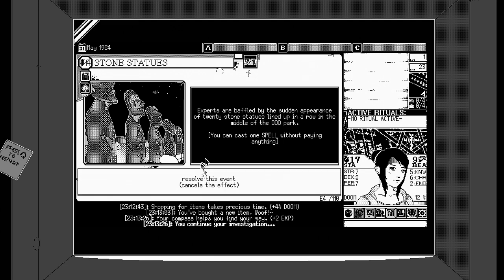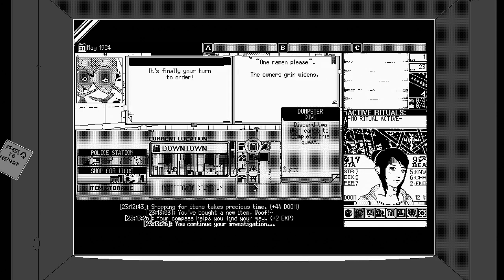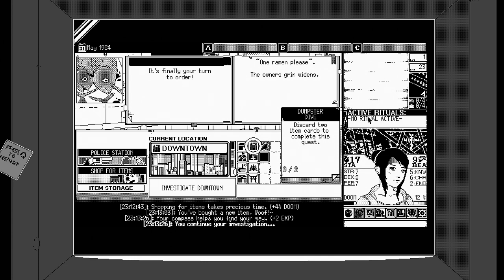Express the bafflement at the sudden appearance of 20 stone statues lined up in a row in the middle of the park. Yes, one spell about paying anything. I don't have spells, I don't think. At least as far as I'm aware, I have no spells. So, that's not helpful.